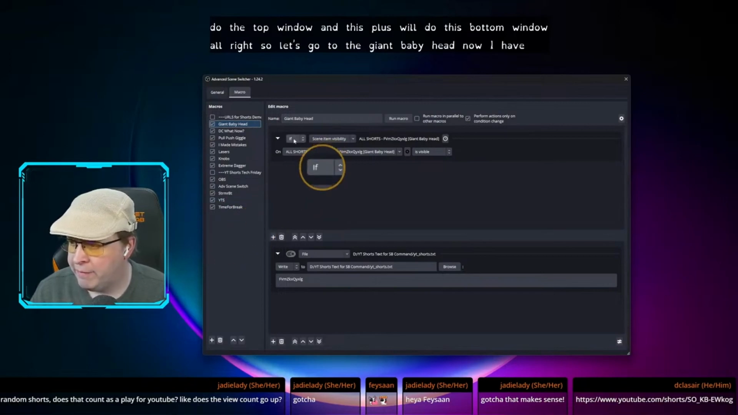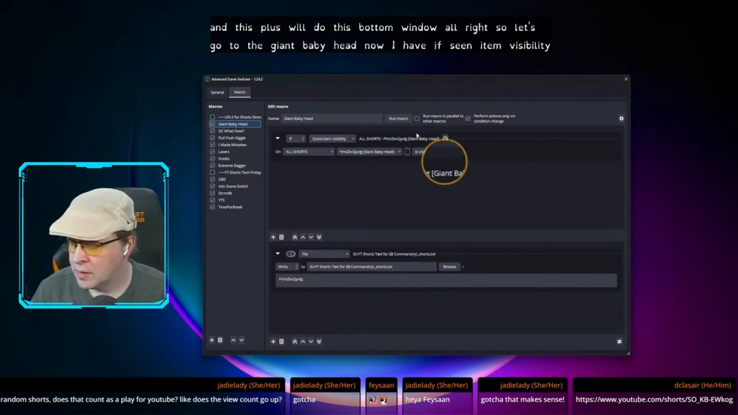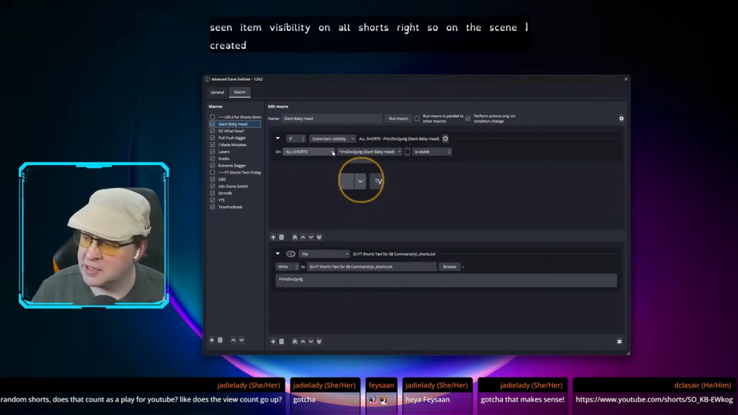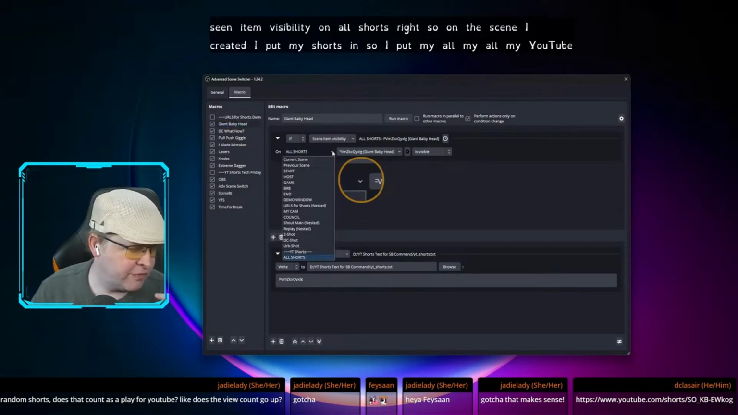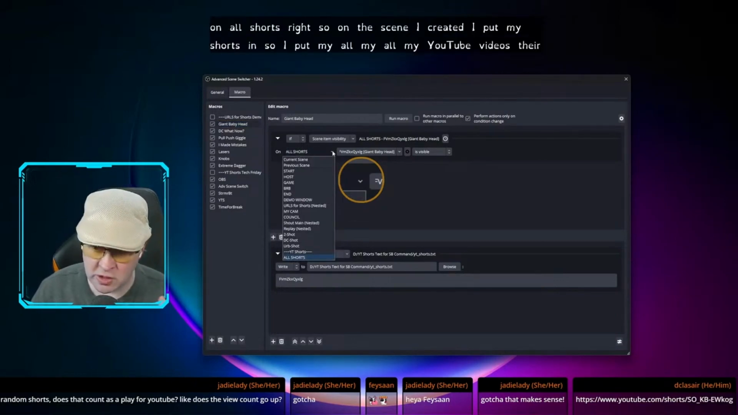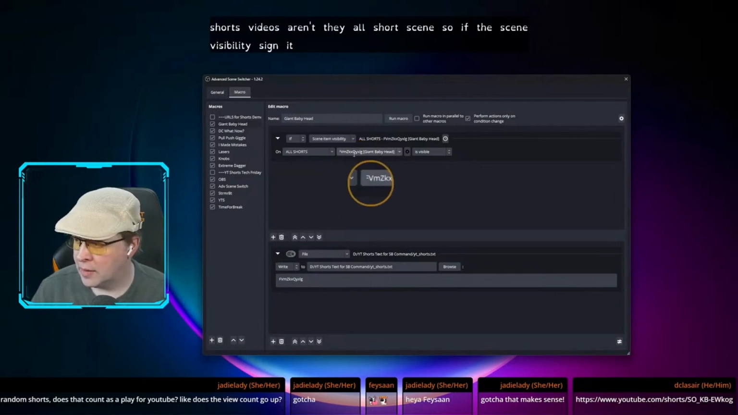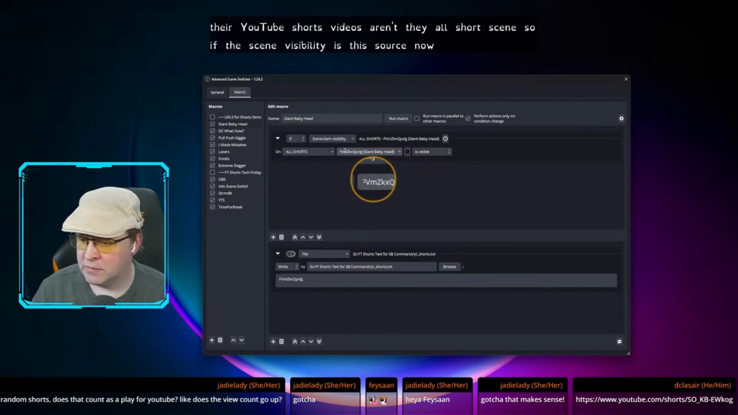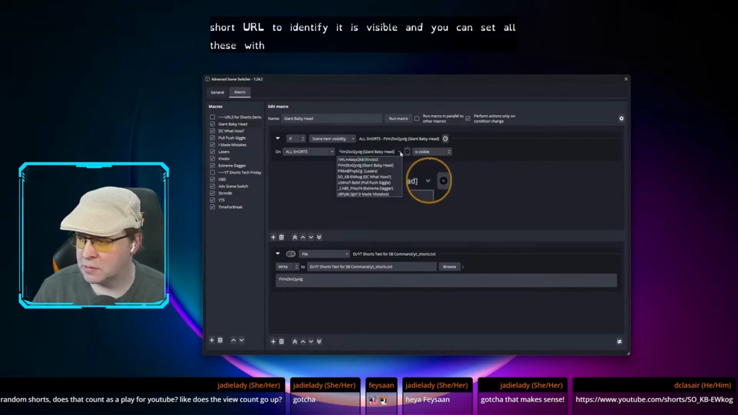Now I have if scene item visibility on all shorts, right? So on the scene I created that I put my shorts in. So all my YouTube Shorts videos are in the all shorts scene. So if the scene visibility is this source, now again I use the last bit of the YouTube short URL to identify it, is visible, and you can set all these with these arrows.